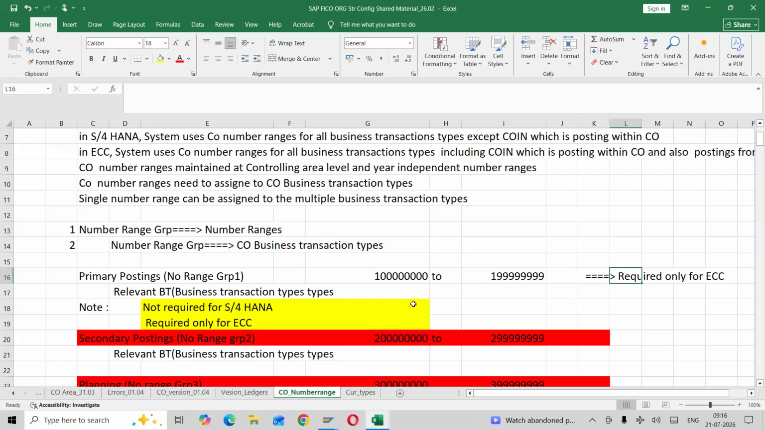So here in S4HANA, whatever the transaction, the same thing relevant to business transaction types. Note, it's not required for S4HANA, required only for ECC. So separate document number ranges we need to assign only in ECC, and separately for CO we need to do it. Primary postings, that is posting from FI to CO, are required in ECC, not required in CO.